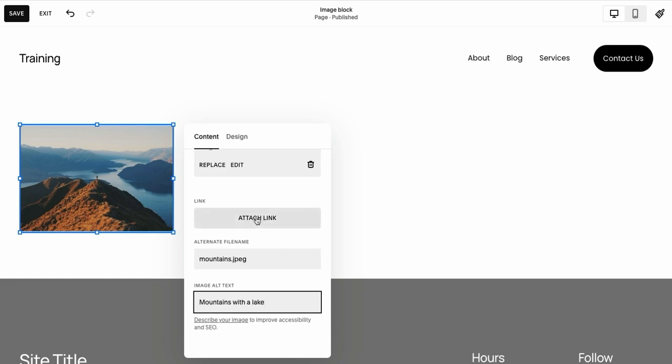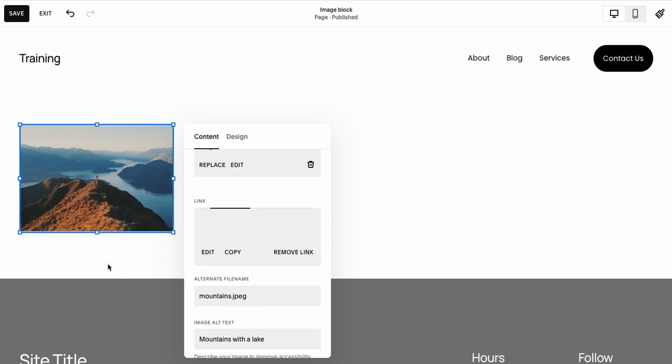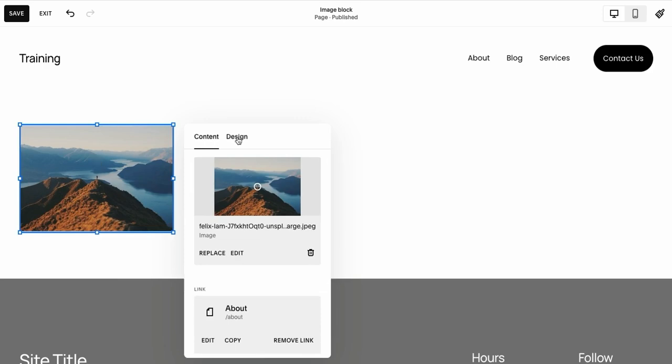And then you could attach a link. So you could link this to other places around the site. So here we go. We'll just link that here. So we've linked our image. Now let's have a look at design.